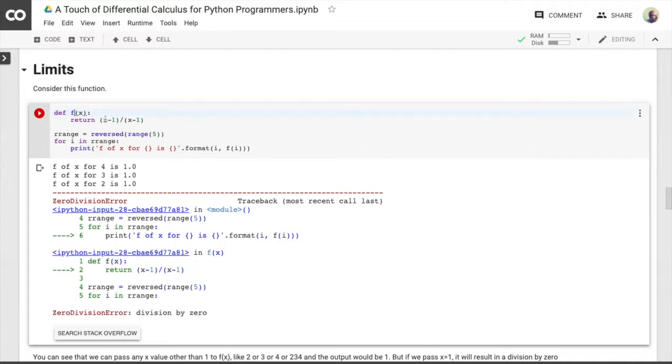So 5 here would be 5 minus 1, which is 4, divided by 5 minus 1, which is 4, which is 1, right? So as you can imagine, if you passed in 7, it would give you 1. Or if you passed in 43, it's going to be 43 minus 1, which is 42. 42 over 42 is 1. It's just 1. That's the result, except there's an exceptional case.